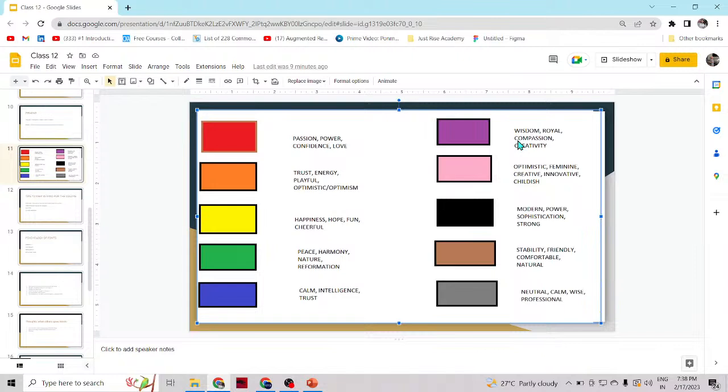Okay. So the next color is going to be pink. And the pink color denotes optimistic, feminine, creative, innovative, and childish. So mostly there is a stigma that people think pink color is what is denoted for a girl, baby, or a woman, right? So that is the association that our brain has also made for it. So pink is related to optimistic, feminine, creative, innovative, and childish.